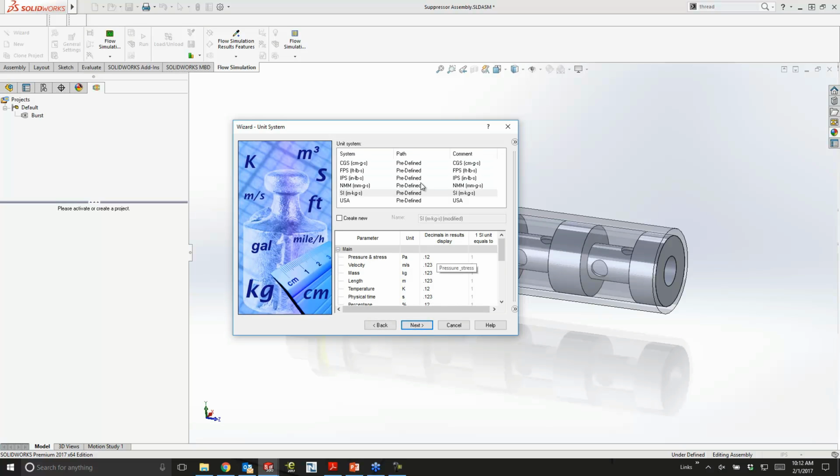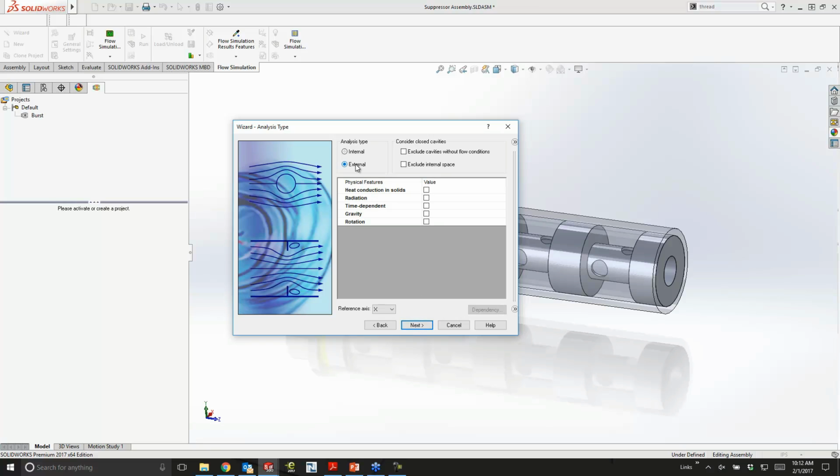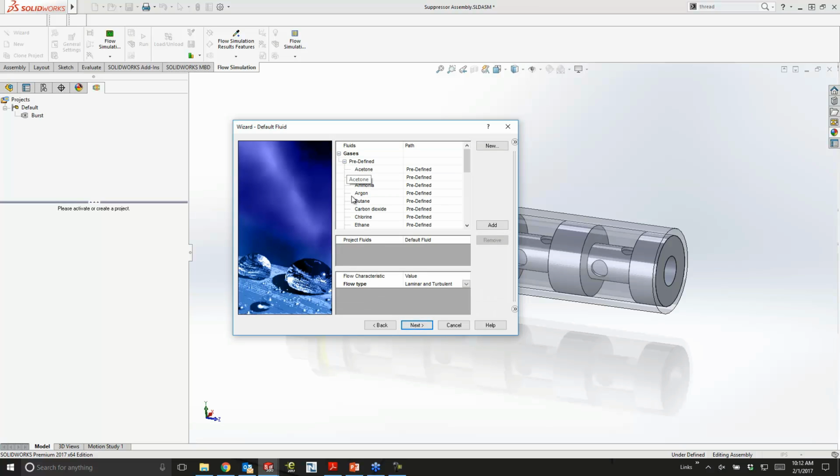Just run through the various prompts, set your units, and tell it whether this is an internal or external study. You may want to have time dependent so that you can see the actual movement of the airflow and how that flows through there over time. 1/10 of a second should be plenty of time with an output time step of maybe a 10,000th of a second. You could turn on gravity, heat conduction, things like that. It's really quite simple to do.